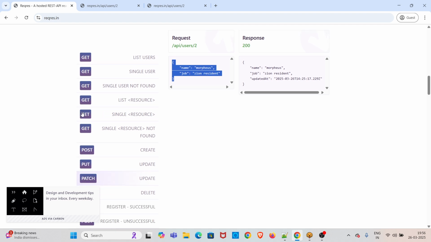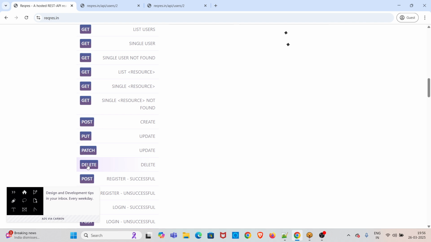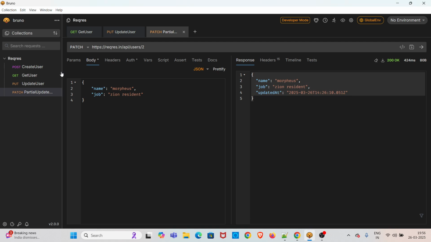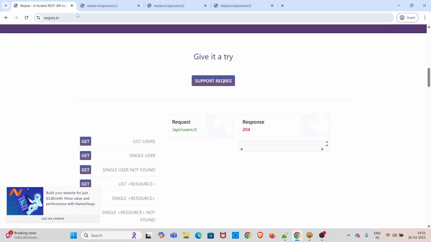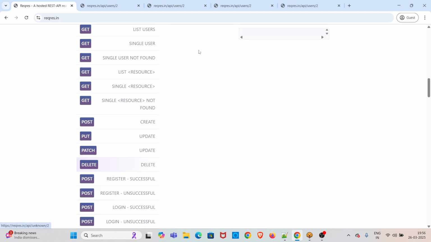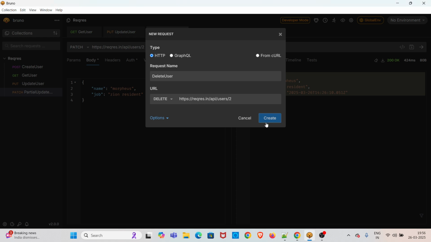Now we are going to hit the last HTTP method which is DELETE. So this is the endpoint. So I am going to create a new request under this collection. Delete user. Change the HTTP method to DELETE. Copy the endpoint correctly. So we are going to delete a resource. So this is the endpoint. I am pasting it here.